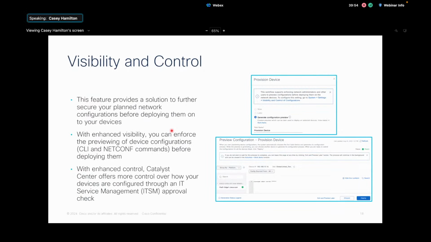So, visibility and control. This feature provides a solution to further secure your planned network configurations before deploying them onto your devices. We'll see the preview configuration in action in a live demo in just a second. And then with enhanced visibility, you can enforce the previewing of device configurations through CLI and NETCONF commands before actually deploying them. And with enhanced control, Catalyst Center offers more control over how your devices are configured through an IT service management approval check.